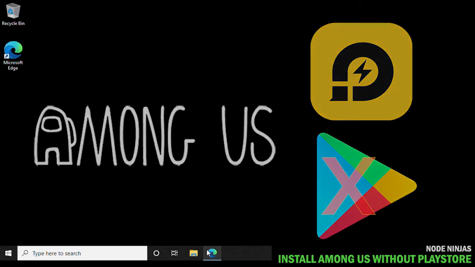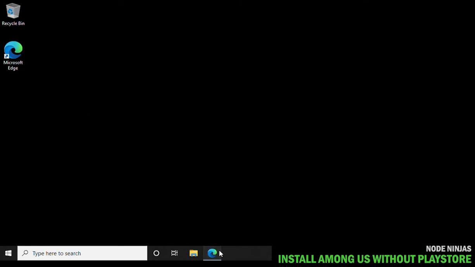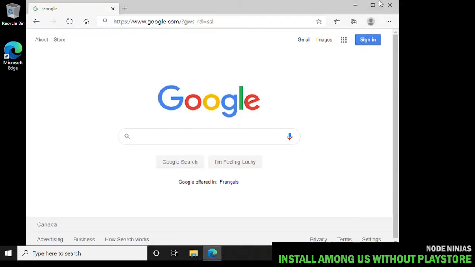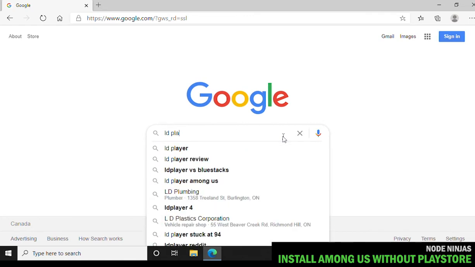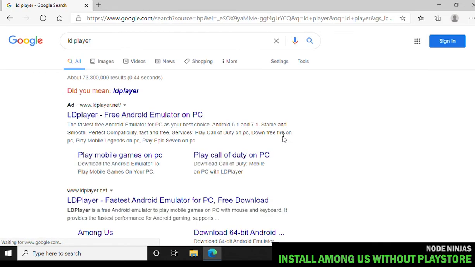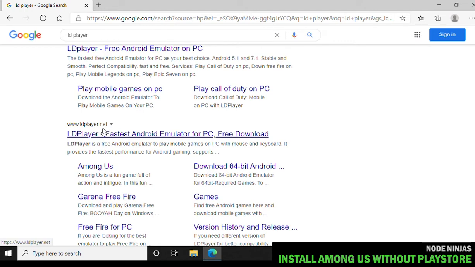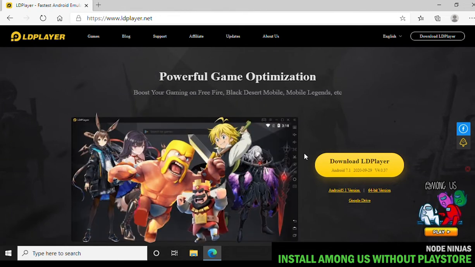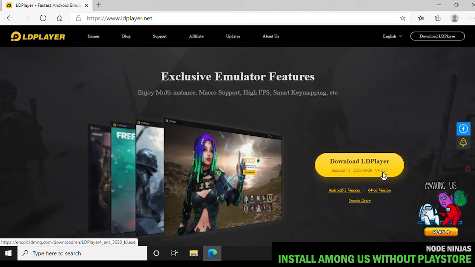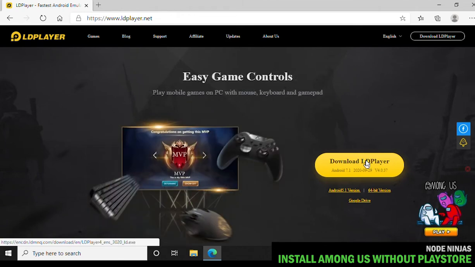The first thing we're going to do is open up our browser. In Google, we're going to search for LDPlayer. LDPlayer.net is the official domain for the emulator, and that's where we're going to go, right to the website. And on the main screen, you'll see a link for the LDPlayer, so we'll click on that. Now this is version 4 for the LDPlayer, and it'll run Android 7 on your system.